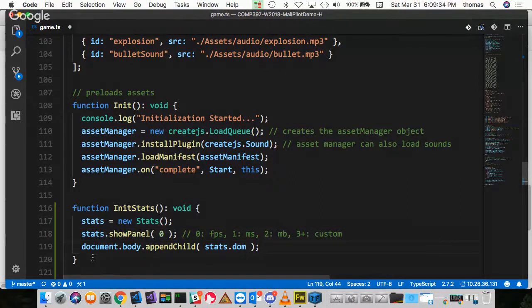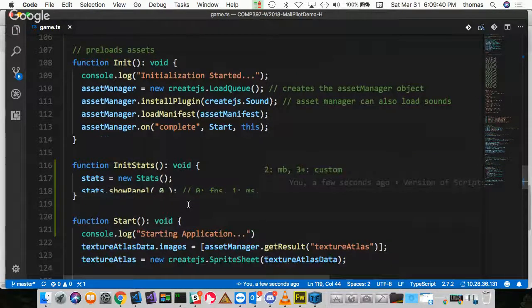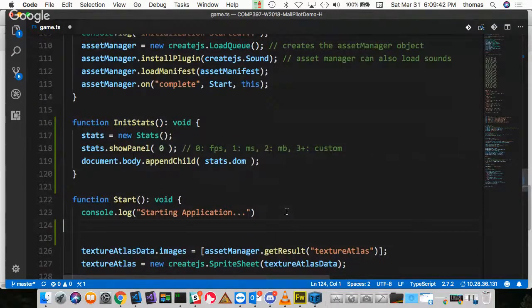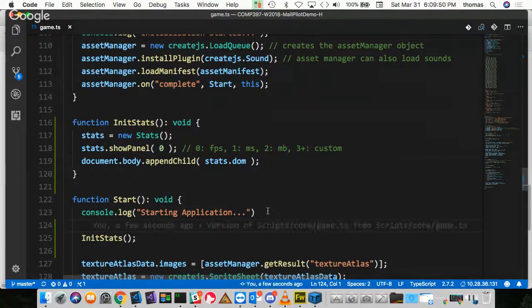You can also turn this off later on. This is development mode we're still in, but if you're in deployment mode, you turn this off. So then I'm going to call initStats inside my start method. This is going to initialize stats for performance counting.